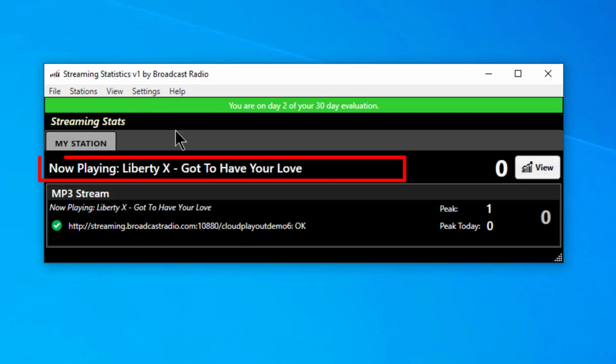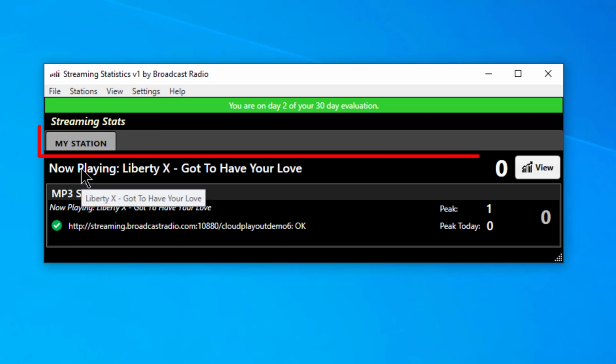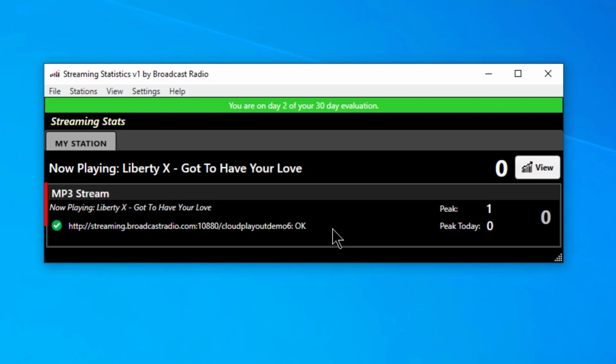If you have multiple stations, then each station will appear as a tab in this area here, and each of the streams will appear listed underneath the station. So that's it for the stream and the station being added. Next, we're going to have a look at what information we have available to us. In order to do that, we're going to switch to an installation that's been keeping stats on some stations for a while now, so we've actually got some stats to work with.